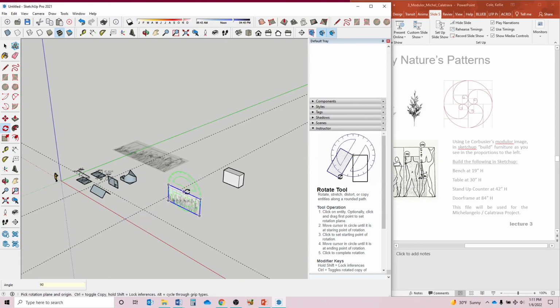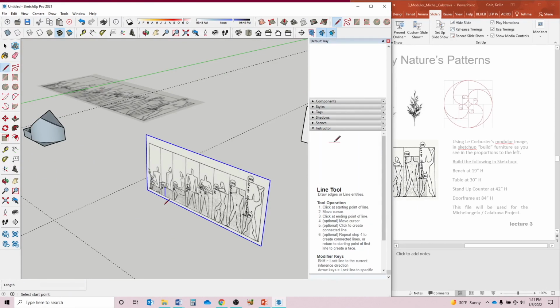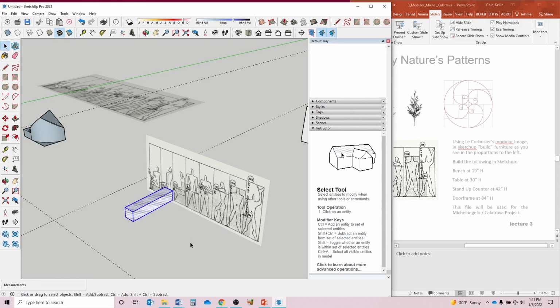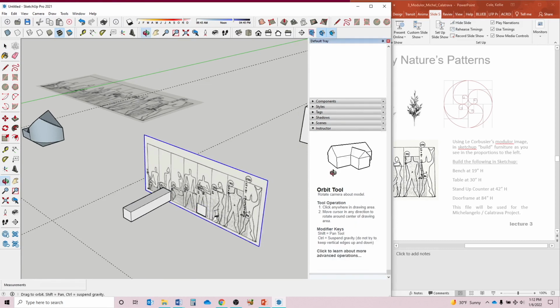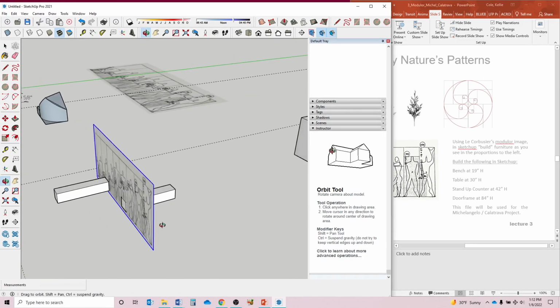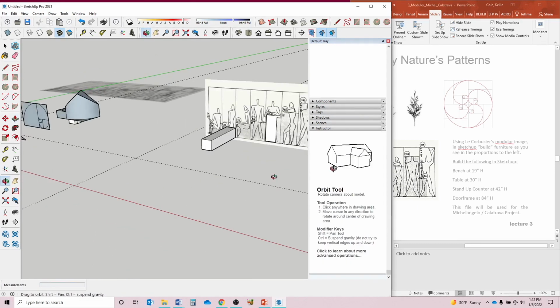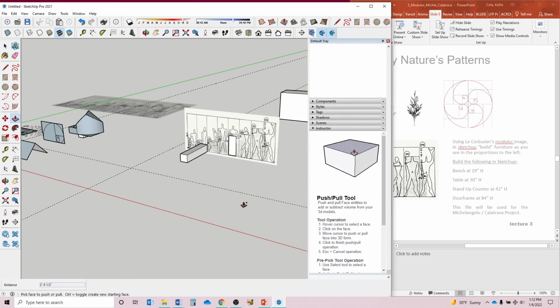From this point, I can draw on the image and extrude by push-pull, that's the P, to create benches, a stand-up counter height, and try to mimic the design that you've created in your sketchbook as accurately as possible.